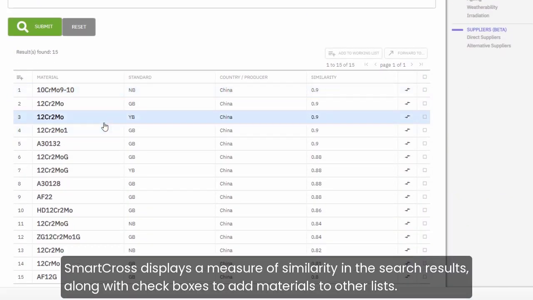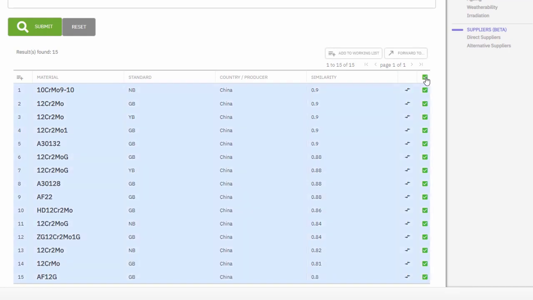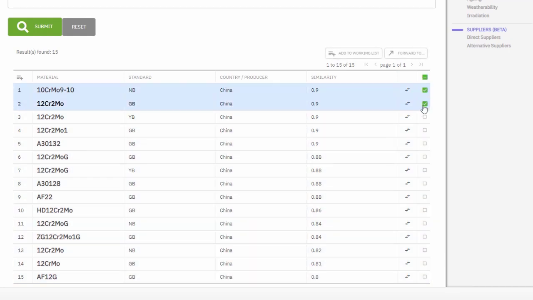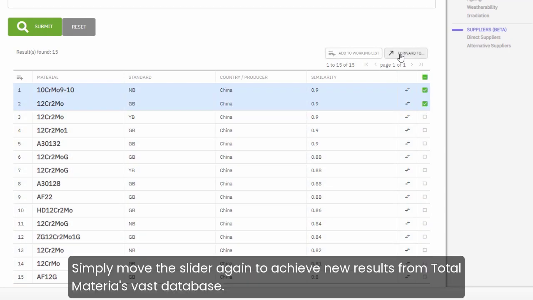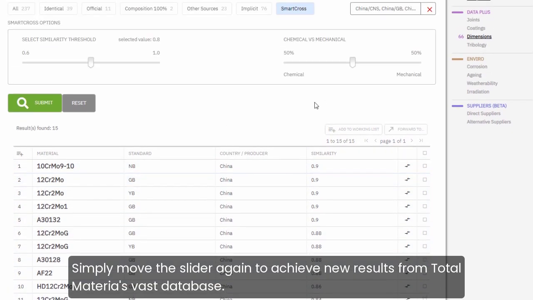Smart Cross displays a measure of similarity in the search results, along with checkboxes to add materials to other lists. Simply move the slider again to achieve new results from Total Materia's vast database.